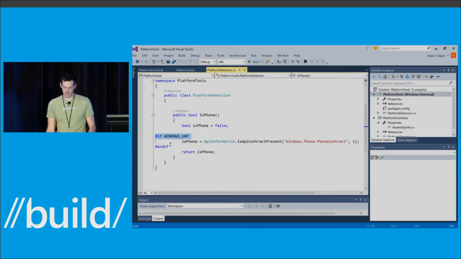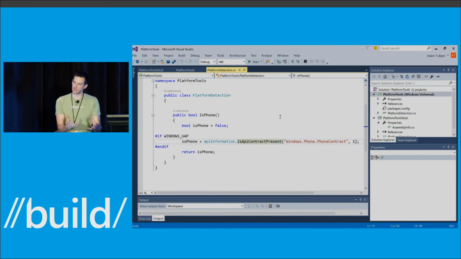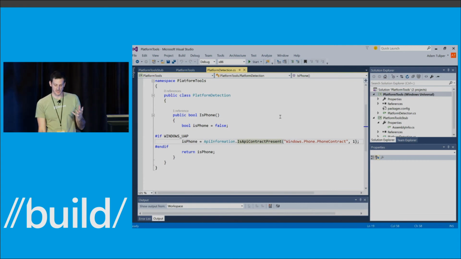So when I compile this, this is going to work. I'm asking the new API, hey, is this particular contract present? Universal Windows apps operate on this idea of contracts. Is this contract present on the system? I'm asking for that. Is this a phone? Do you support this phone contract?